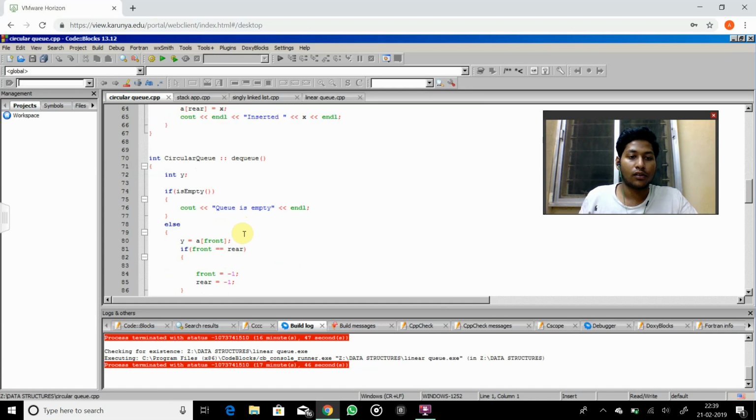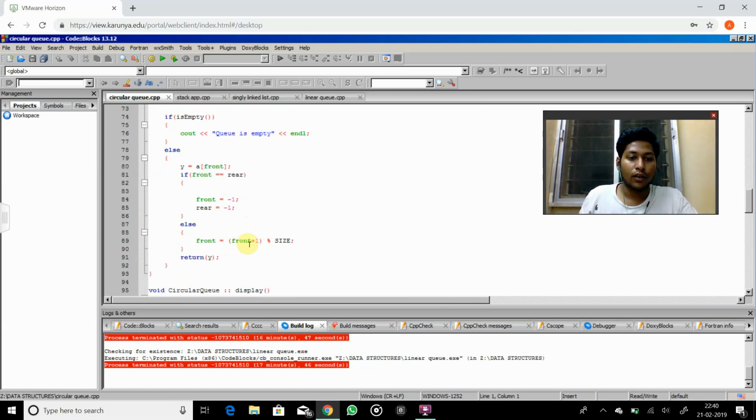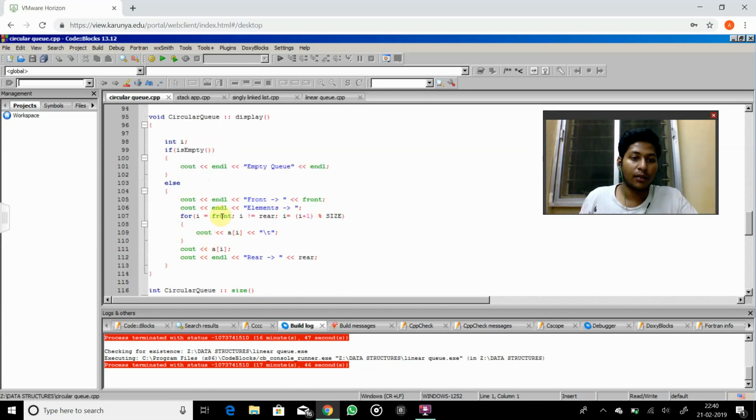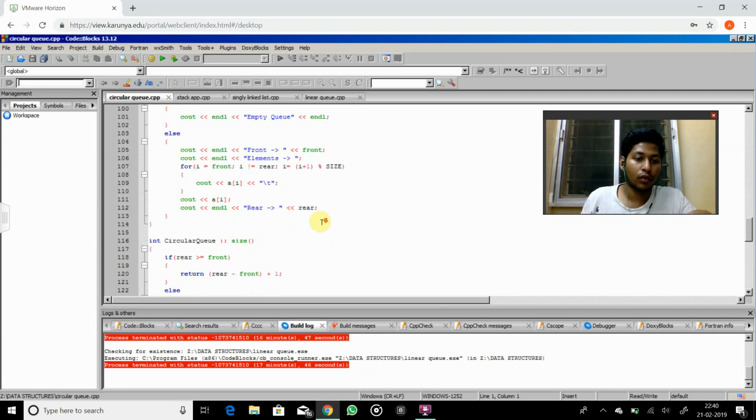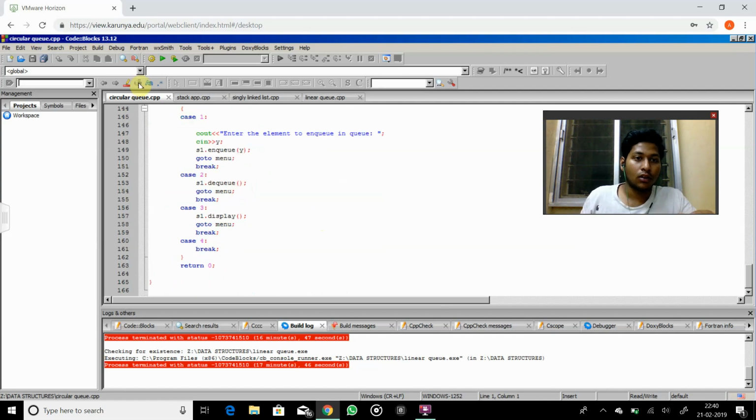And the dequeue is the same thing. y is equal to arr of front. If front is equal to rear, front is equal to minus 1 and rear is equal to minus 1. Else front is equal to (front plus 1) mod of size, because the element in the queue will be dequeued from the front, and return y, so the dequeued element will be stored in y and returned to us. To display the elements, i is equal to front, and while i is not equal to rear, i is equal to (i plus 1) mod of size, so it will display the elements from the queue. So let us run it.